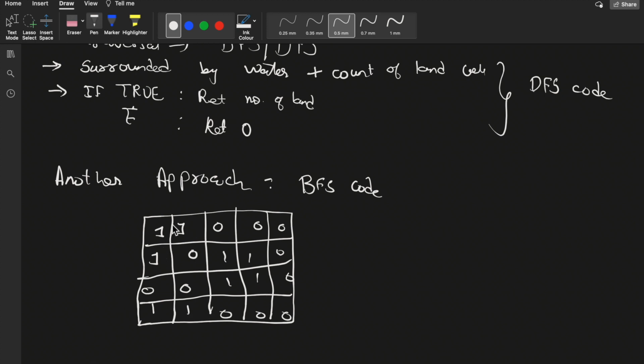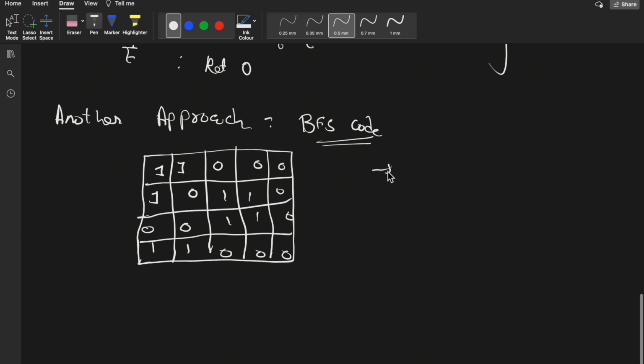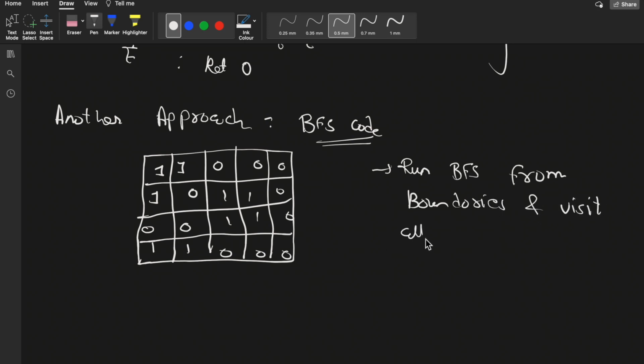Now the thing to notice here is, as you can see, we have this as a land cell, these as a few land cells, and these two as land cells. Okay, so what we do in the BFS approach is we try to run BFS from the boundaries and visit all possible land cells. Okay, so let's say this is the boundary. From here we are starting, and we will mark this as visited. Okay, all the cells we can visit.